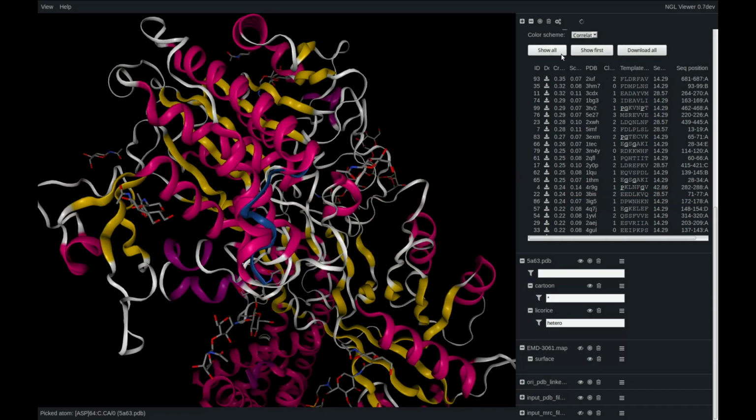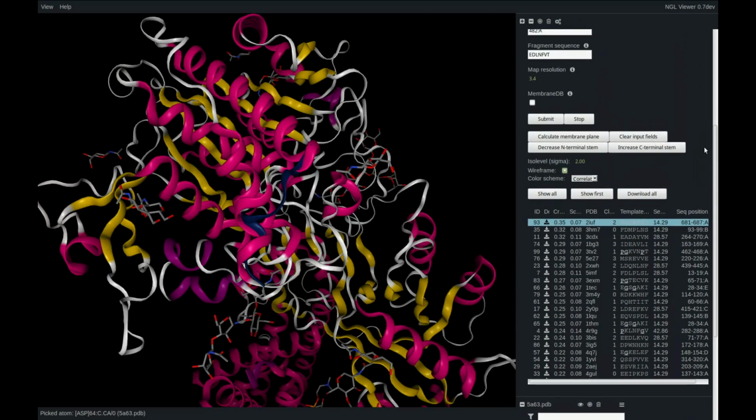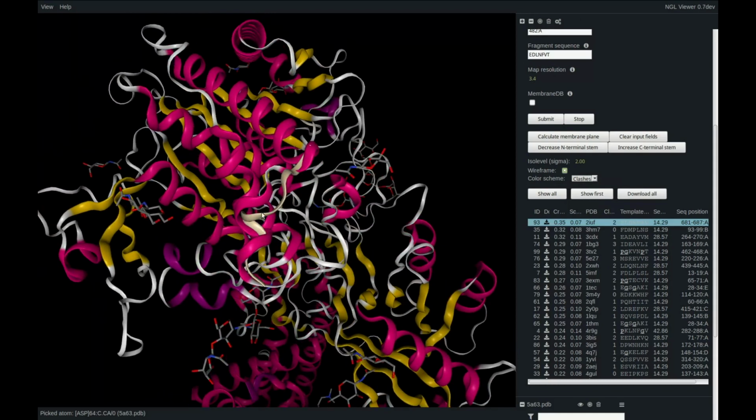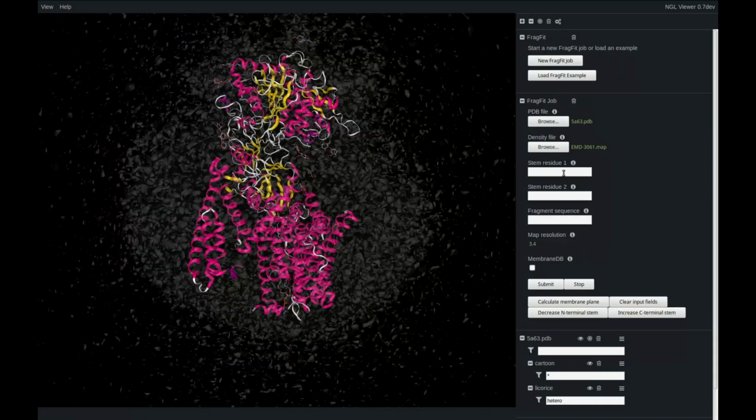You also can look at all of the fragments at the same time by clicking on the button show all. And if you clicked on several different fragments and you want to come back to your first one, you always can click show first. You also can change the coloring scheme from coloration to score, for example, or to sequence identity, or to clashes. So whatever you're interested in, you can make it more visible with the coloring scheme. So that's actually all you have to do for a Fragfit job. So we are done now.